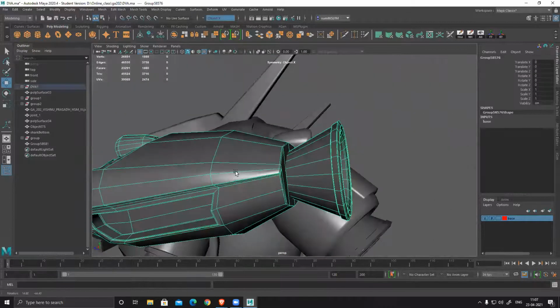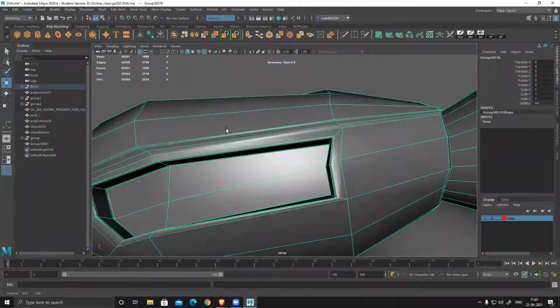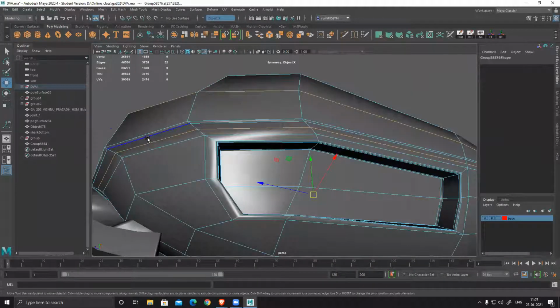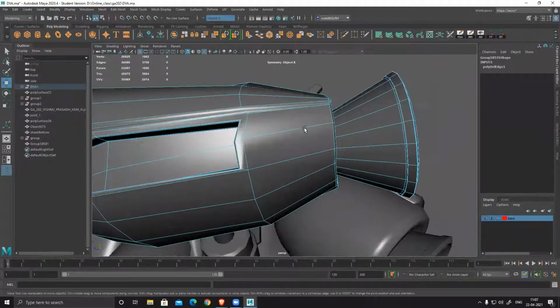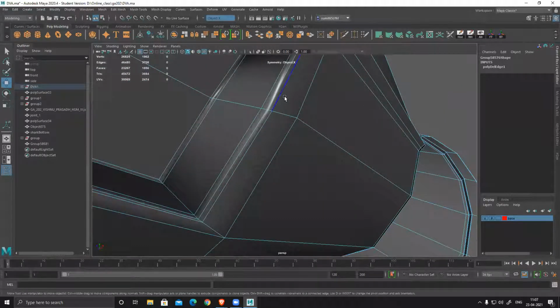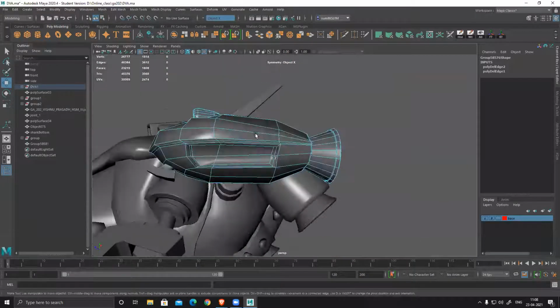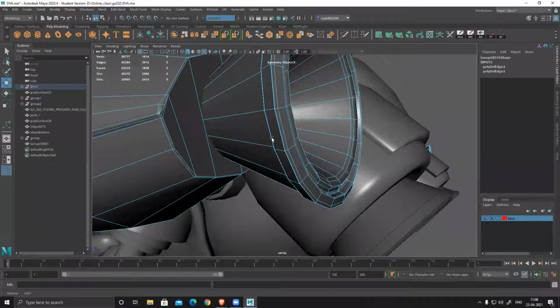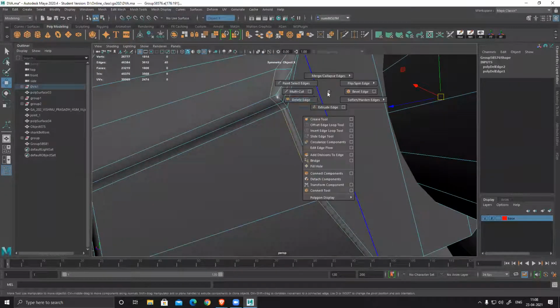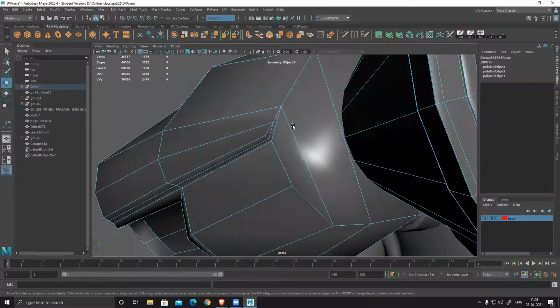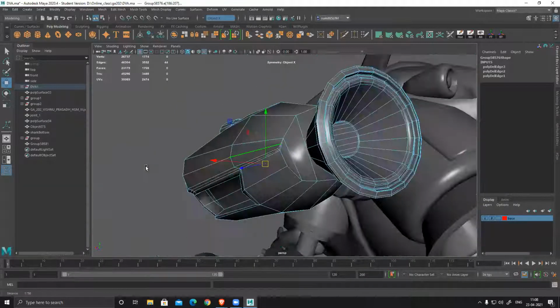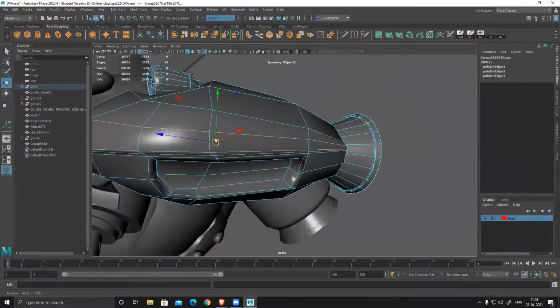Then we have added a lot of supporting loops and edges just to hold our shape. All those things we have to get rid of, because for low poly those things are not required. I can see there's one triangle, and I guess that triangle is not required. But if I delete it, this shape will distort. That is not nice.